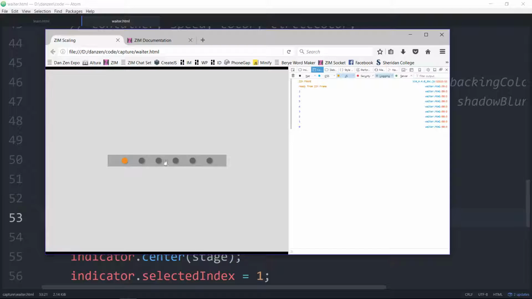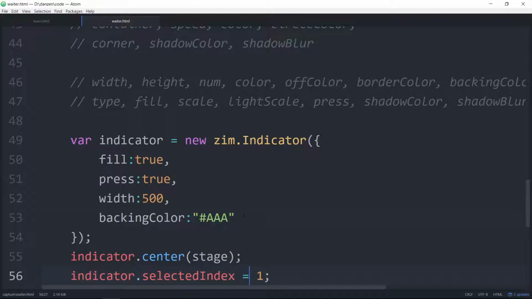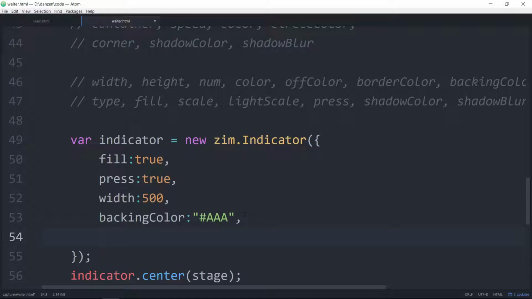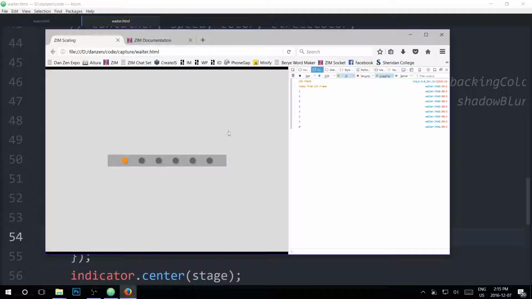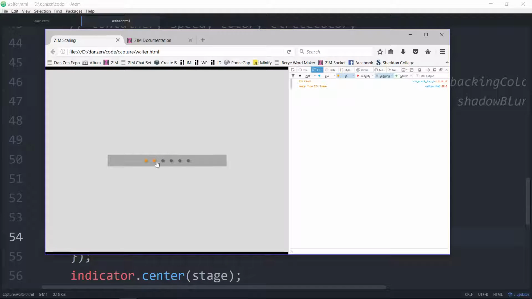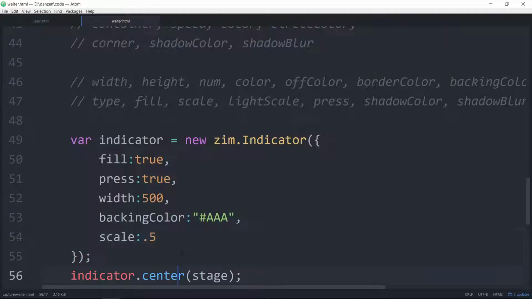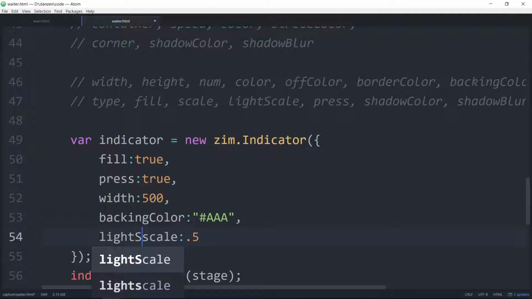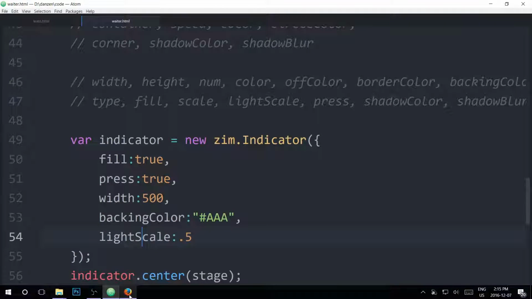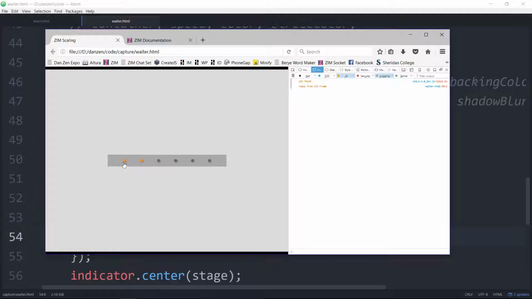And if we want to scale this in a different manner, we've got two modes of scaling. One is we can just use scale, colon, and how about we go 0.5, for instance. And let's see what happens. So now it's scaled everything including the spacing. But if we go light scale like so, 0.5, now it will leave the spacing but just scale the little dots around there.